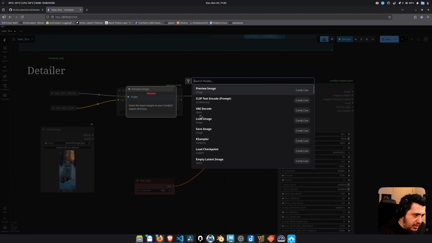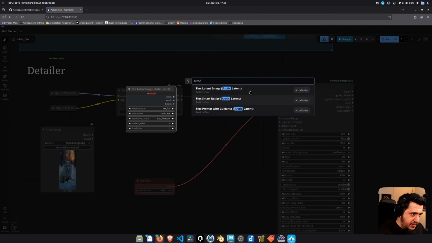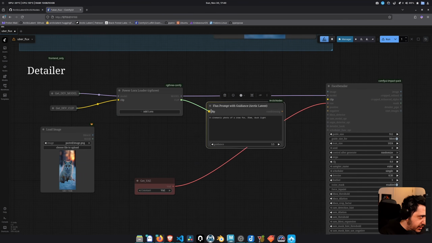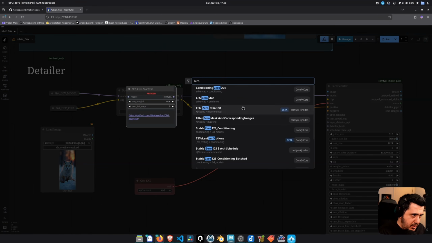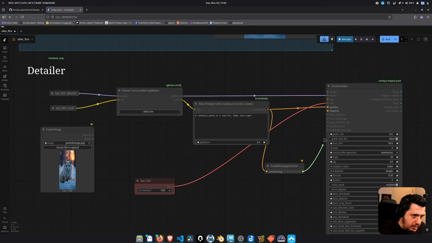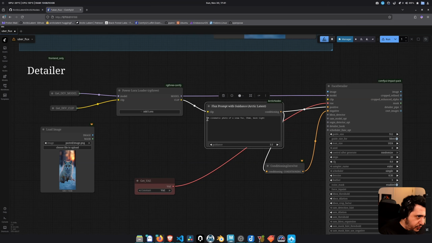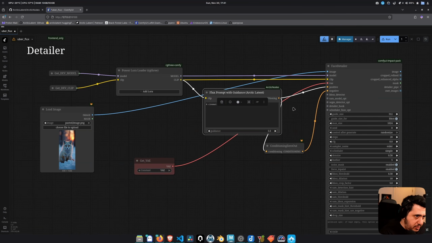We need our custom Arctic Latent Flux Prompt with Guidance node here, and clip goes to this. Conditioning from positive to conditioning, and for the negative I need a conditioning zero out like this. Sorry, negative. And of course we need our clip like this. We want our image connected like this.